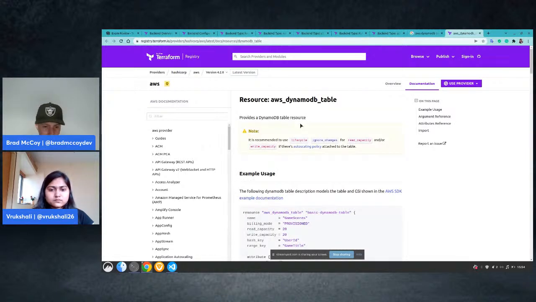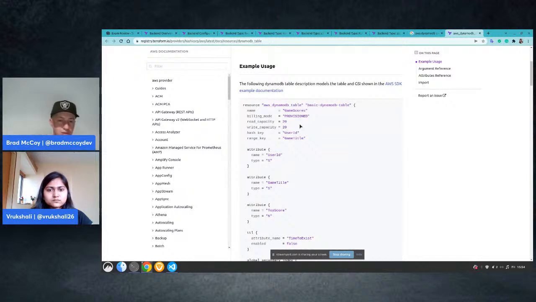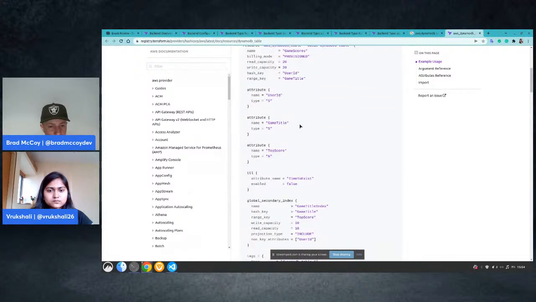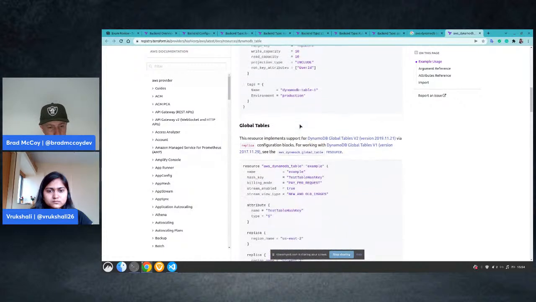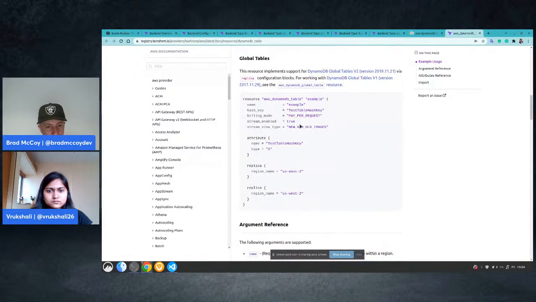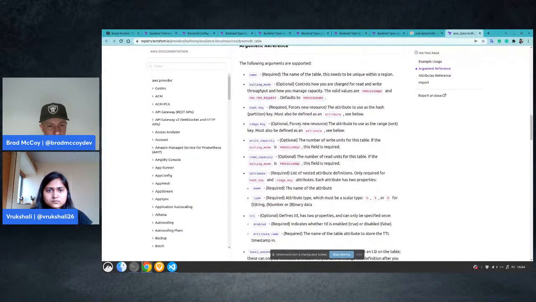Yeah, and then see how you have billing mode as provisioned. So if we go down to look at billing mode in the documentation, a little bit more down under the code, it'll tell us more about it. Yeah, billing mode. So there you go. It's optional and controls how you're charged for read and write throughput. You can have managed capacity, the values are provisioned, or pay per request.